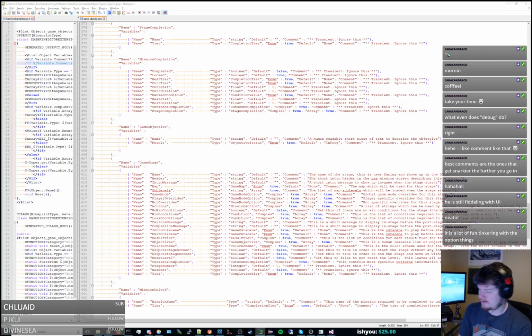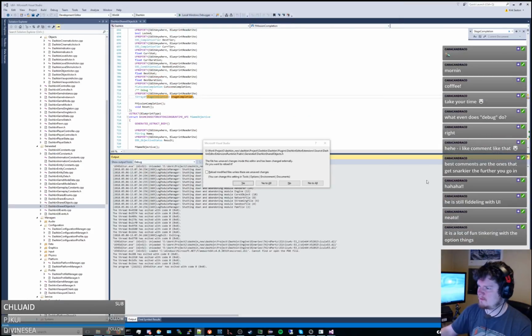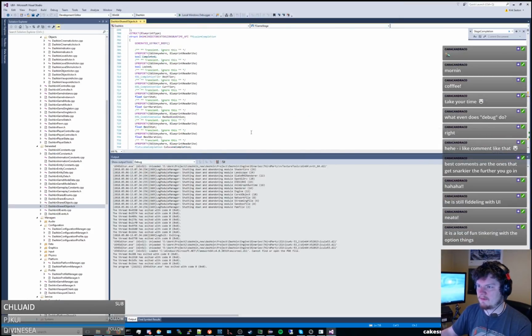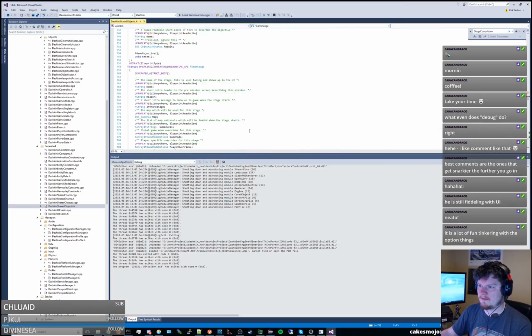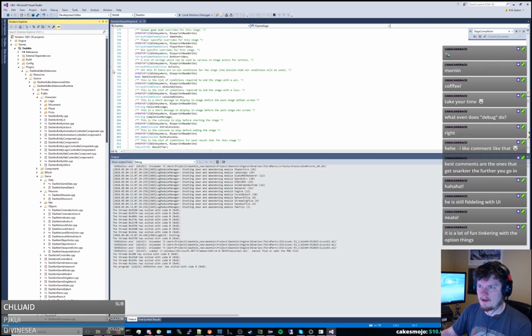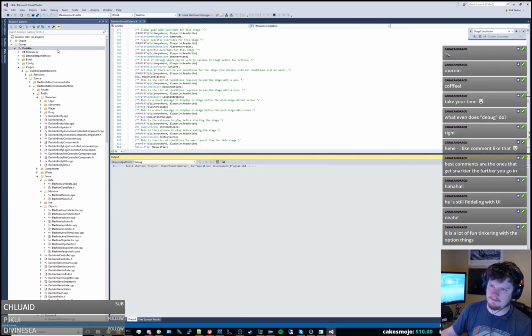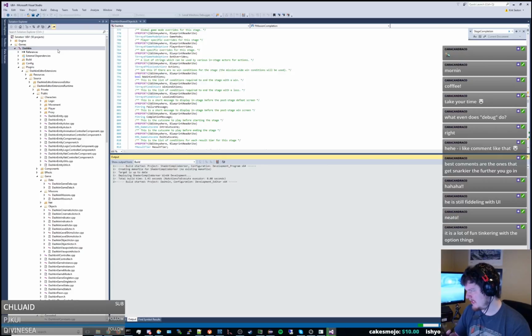It's a lot of fun tinkering with options. Well, that's kind of what got me into game development to begin with. It's really fun to create stuff, and because game development is always new. There's always something you're doing and setting up and learning, configuring.